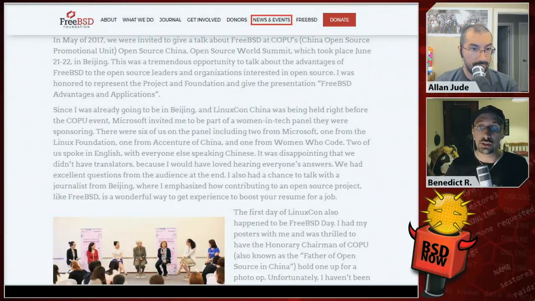She also had a chance to talk with a journalist from Beijing, where she emphasized how contributing to an open source project like FreeBSD is a wonderful way to get experience to boost your resume for a job. The first day of LinuxCon also happened to be FreeBSD Day. That was a special event that we had in the United States, where we pronounced a certain day to be FreeBSD Day, with some user groups doing special outreach work or install fests. So this was a separate thing there.